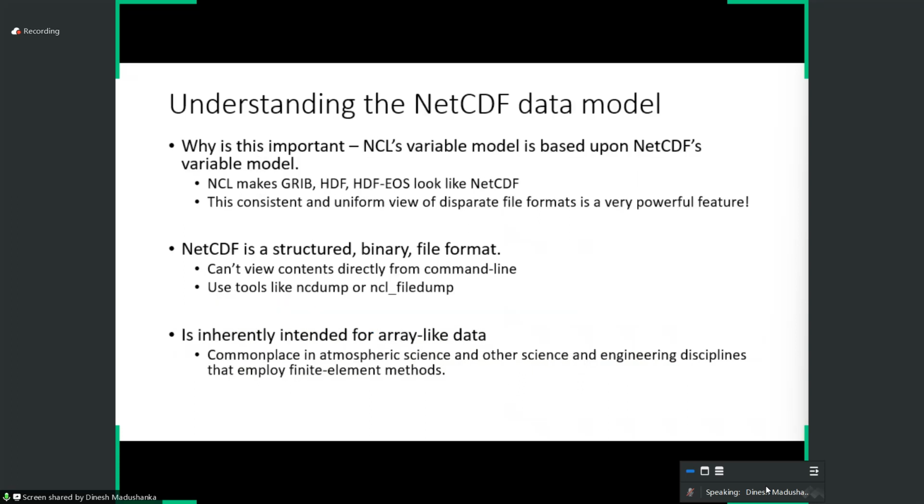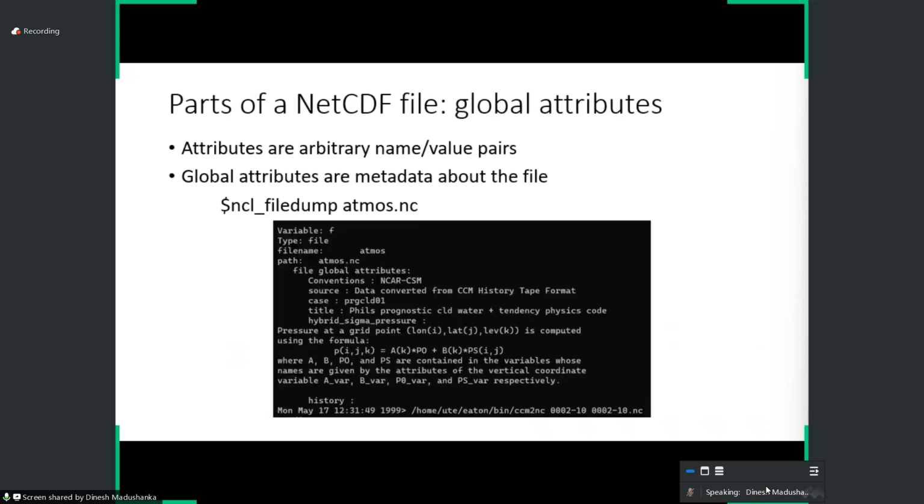So then we don't need this one. Let's go directly into the global attributes. So the global attributes mean, to check the global attributes, you can use the NCL file dump command. Just imagine you have a file name Atmos NC or Air1 mean NC or something. You need to check what are the global attributes of this file.